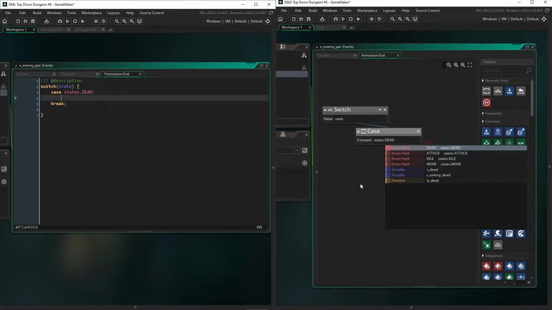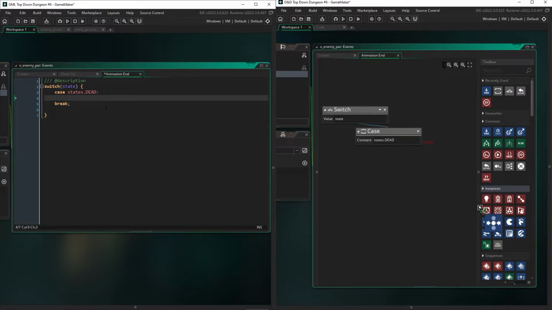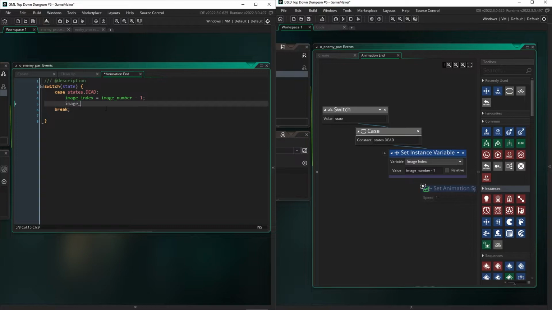And if we're in the dead state, well, therefore we just want to play that animation once. So I'm going to set the image index to be the image number -1, and that'll set it to the last frame of the animation. And then I'm going to set the image speed to be 0 so it stops playing the animation. So that'll stop them from jumping up and down.